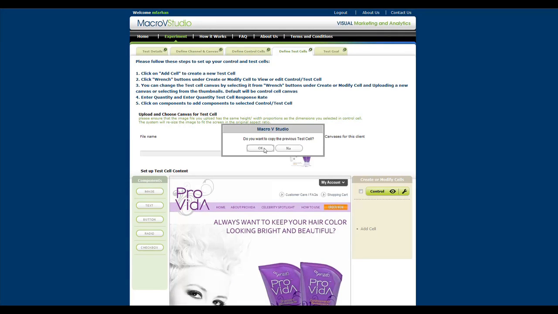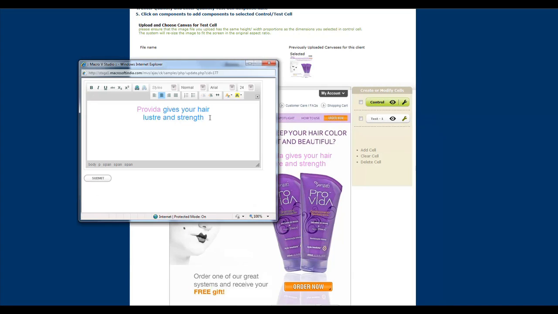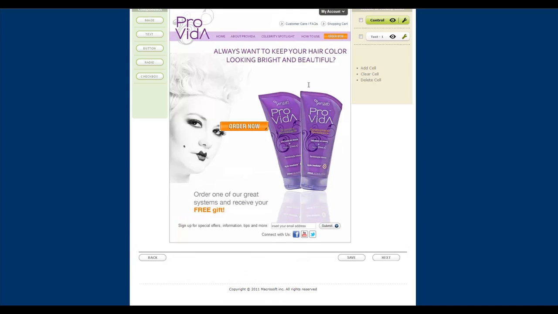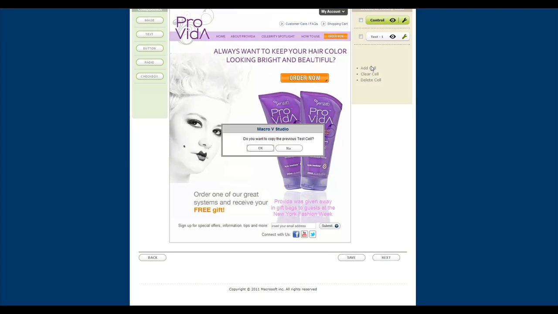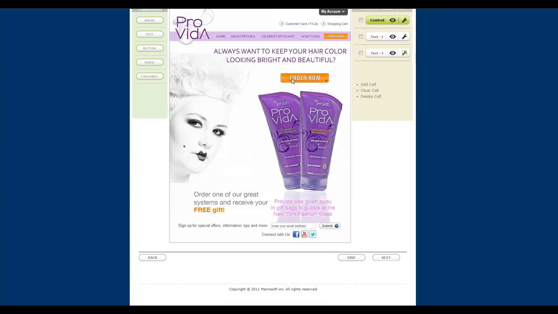Setting up the test cells is very similar to the control cell setup. You can upload new canvases for each test cell and drag and drop various page components. The good news about test cells, though, is that you don't have to start from scratch on every test cell. Once you add a new cell by clicking on the Add Cell button on the right-hand side panel, you have the option of copying the settings of the previous cell and then make changes specific for the new cell. This saves a lot of time in setting up cells, especially when your experiment requires multiple cells.